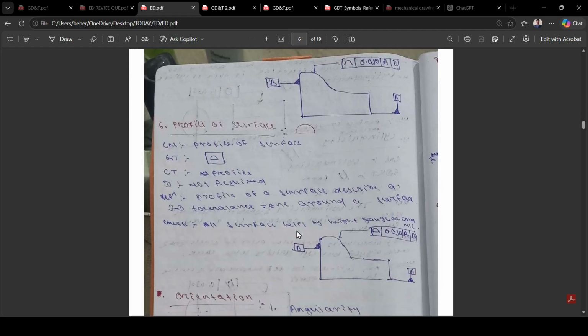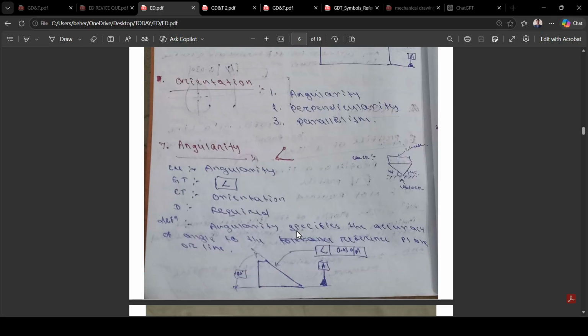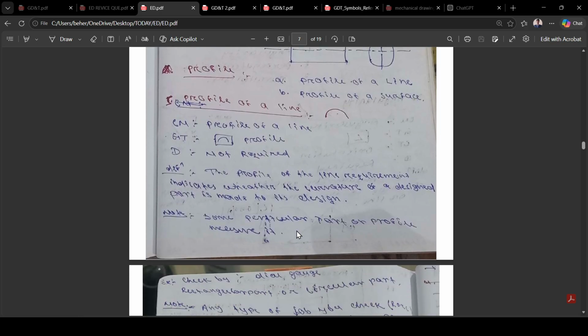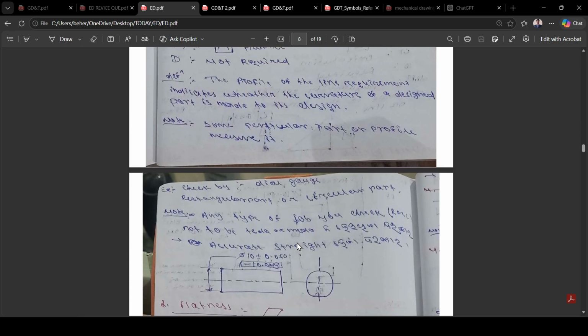Profile of a surface, a geometrical characteristic, where a datum is not required. So profile of a surface describes a 3D tolerance zone around the surface. Profile of a line can be checked with a dial gauge.